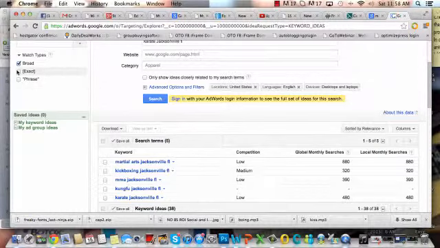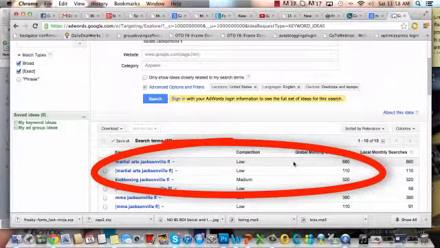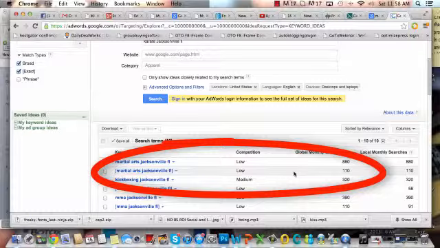If we click on exact match, it is exactly what it says it is. This is the number of people that went to the Google search bar and typed in only martial arts Jacksonville, Florida. If you look at the results here, the difference between the general broad search is 880 searches, and the exact match is down to 110. So what is that, like 15% or so of searches? It drops to about 15% of searches as a result of using the exact match.